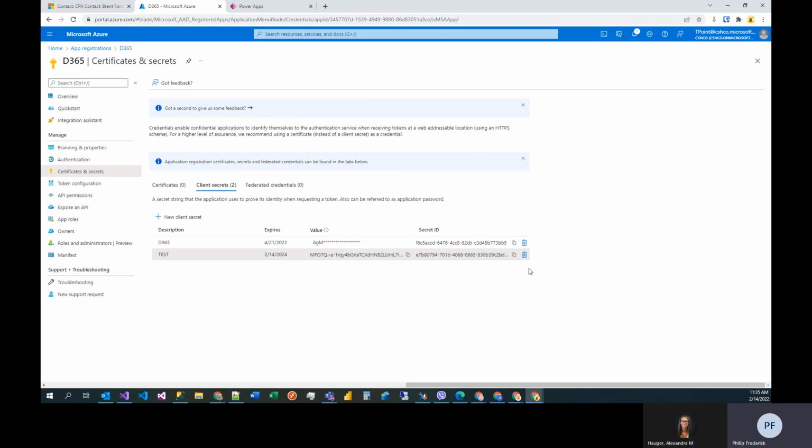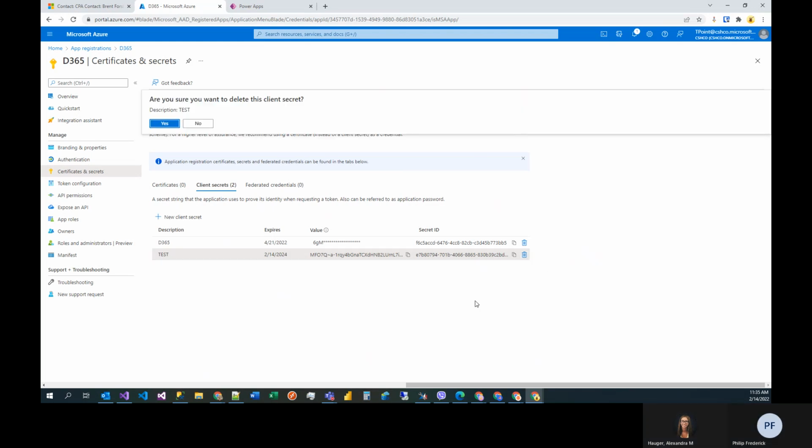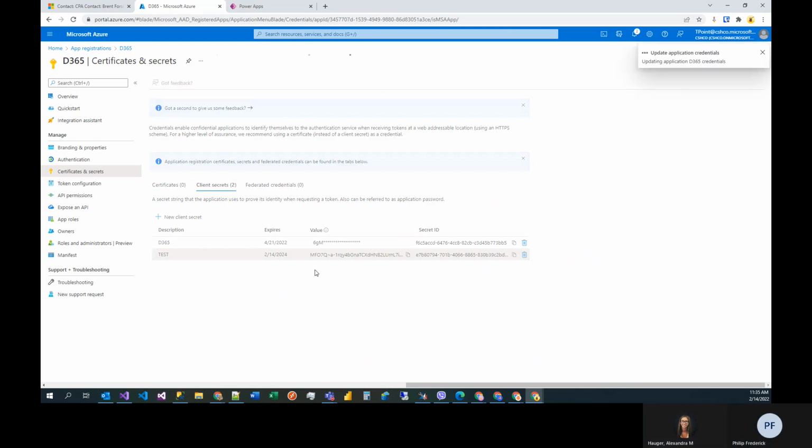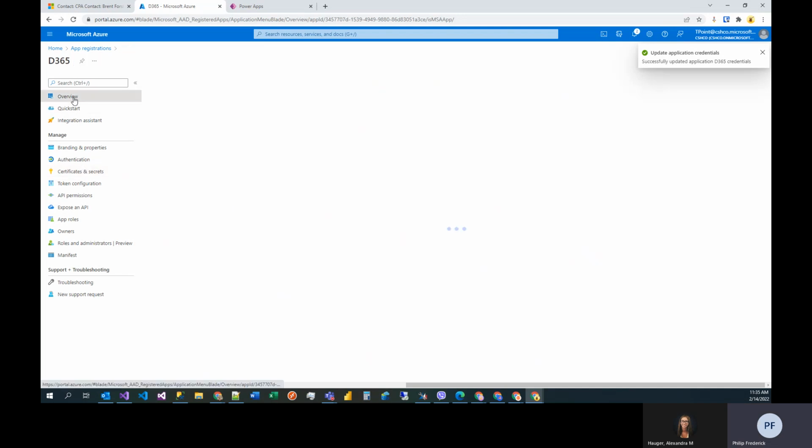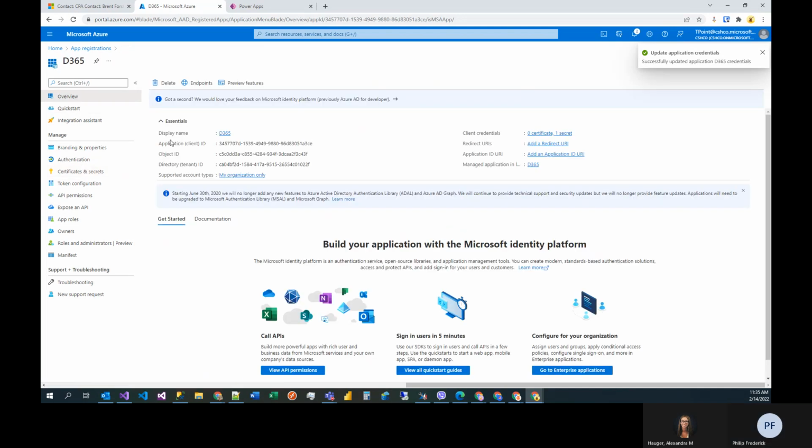Well, no, I'll just create it. So I'll just go ahead and delete it. And then the object ID, if you go to the overview, I'm sorry, the application client ID. I always get those two mixed up. This is the one that more or less acts as the username when you're setting up the connection. And then the secret acts as the password.